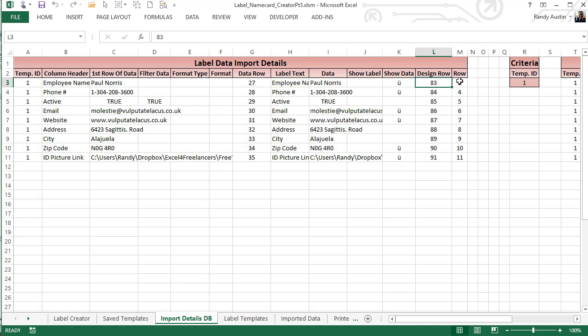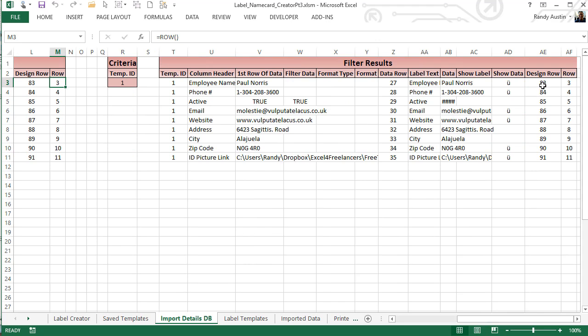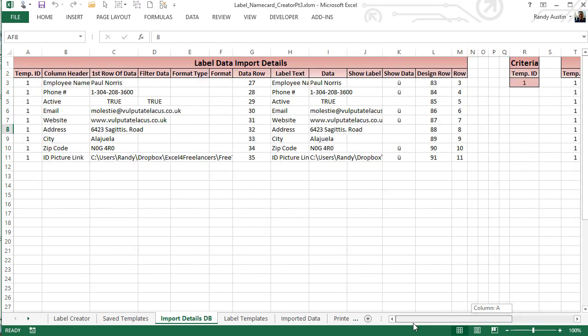Then I'm going to add the design row here. And then, of course, we want to know the current row, which is just a formula row. And when we bring this back in, it's going to help us. That way, when we run our advanced filter, we always know the original row of data. So that's important.